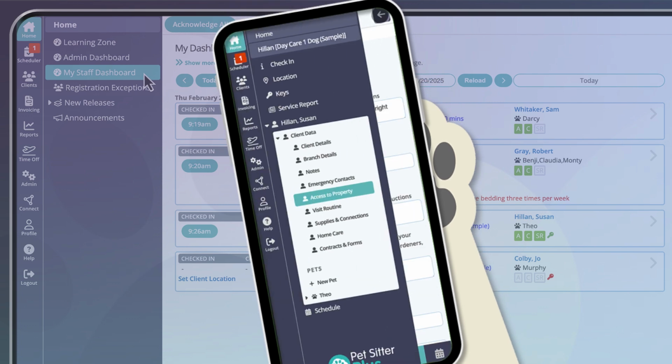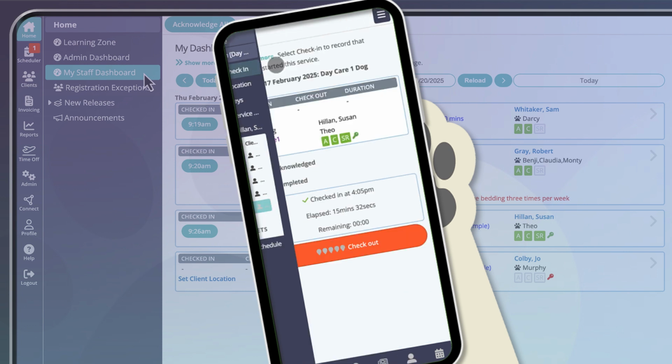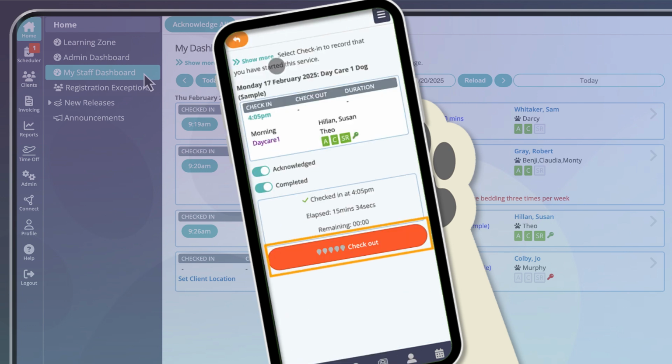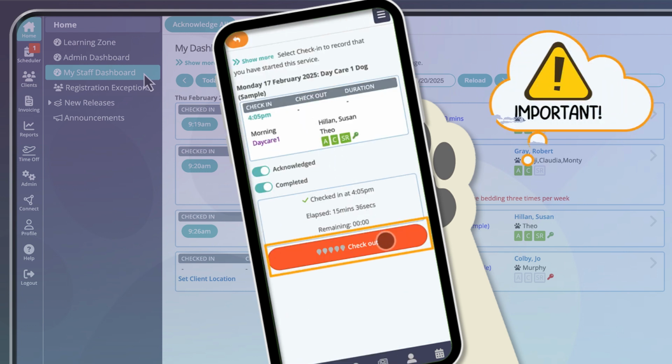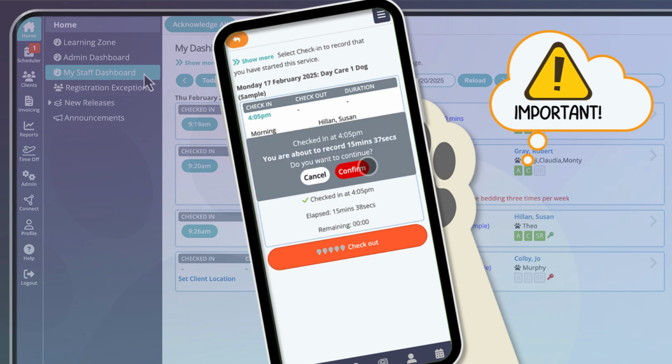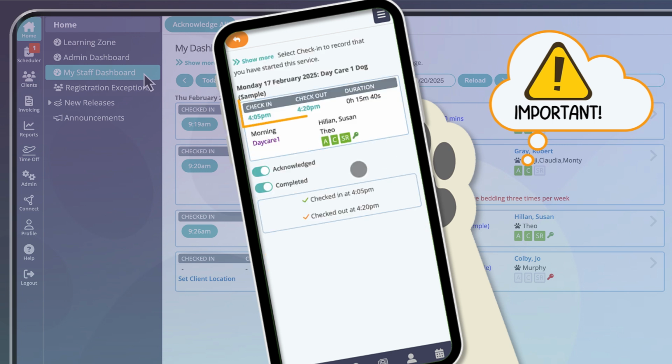When you're finished, tap Checkout to end your service. It will automatically be marked as completed. Important: your staff may not see check in and out or have access to client information if their permissions are not set up correctly.